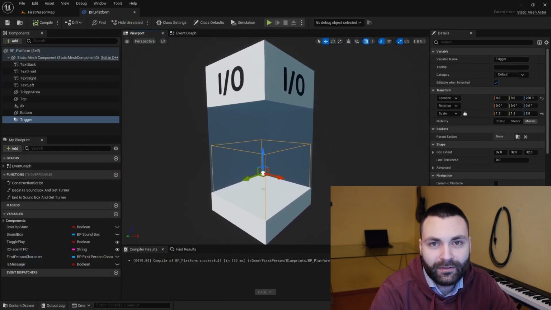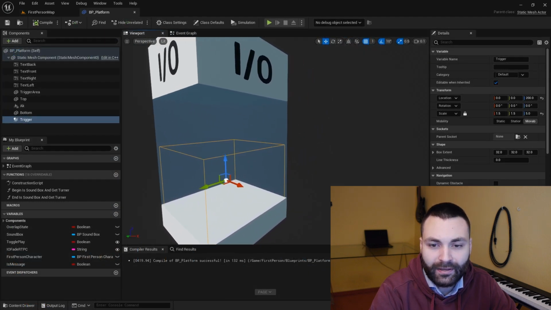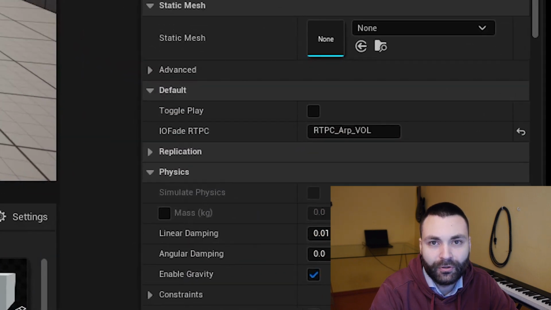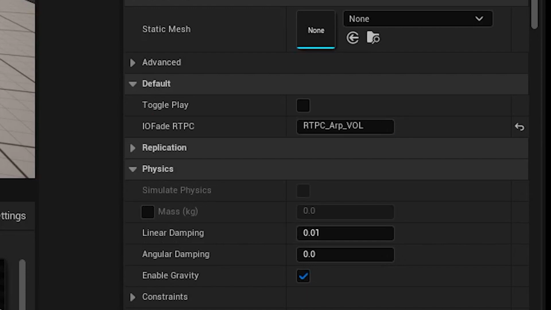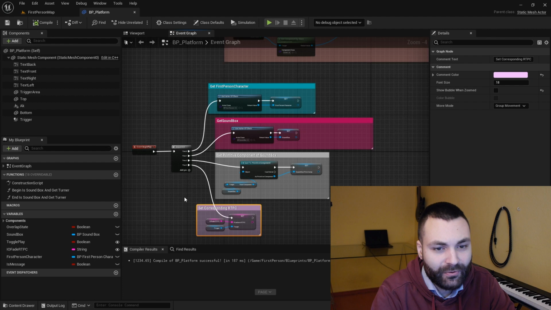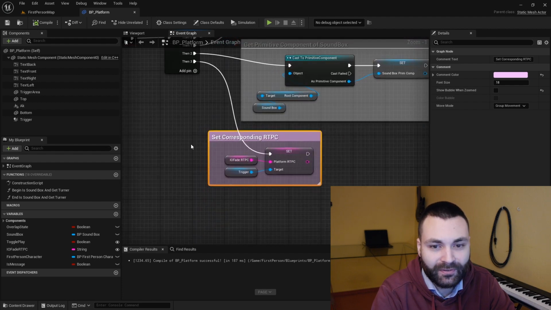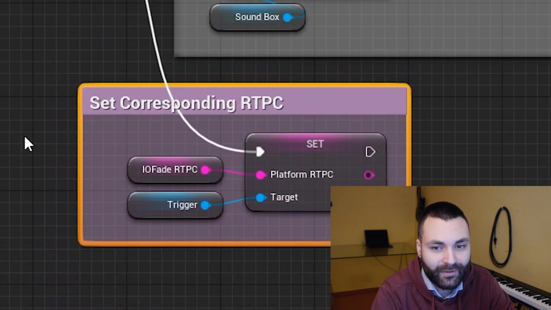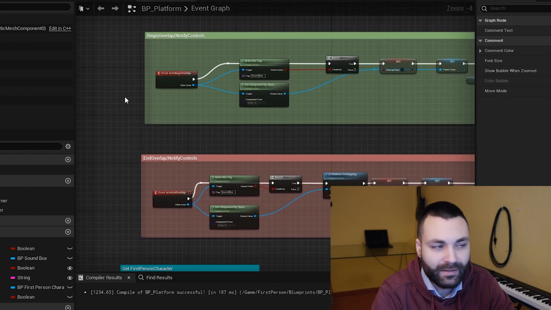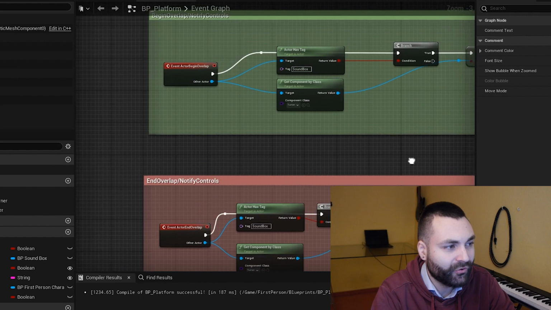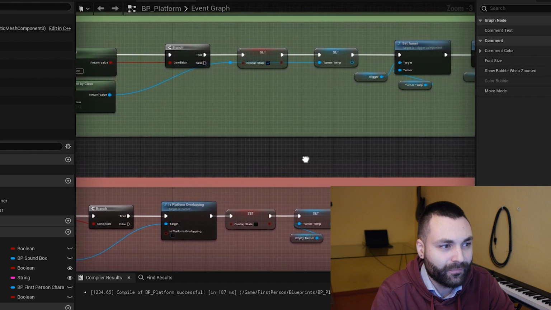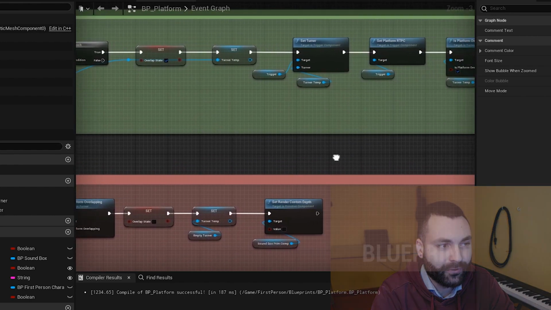To activate and fade into the desired instruments, I use this ring with the corresponding RTPC value. In this case, volume. The value gets then passed to the trigger, which is written in C++. Yet this is necessary so that the trigger can pass the RTPC string to the soundbox once it overlaps. If an overlap occurs, the platform will check if it is the soundbox, and if so, it will set several information. For example, the RTPC value.